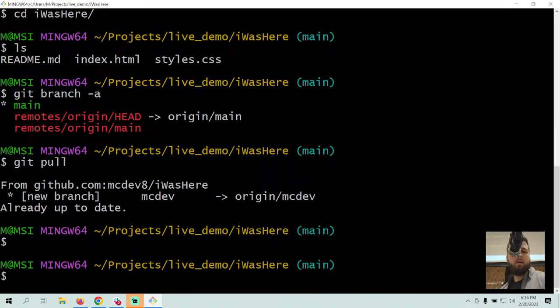Main, right? So if I want to do things on this new branch I created from main, what's the command I could run to switch over to the McDev branch? Checkout. Nice. Git checkout. And then I'll need to say the name of the branch.